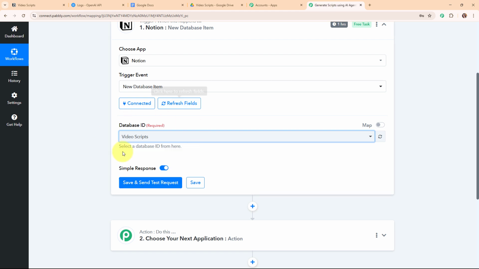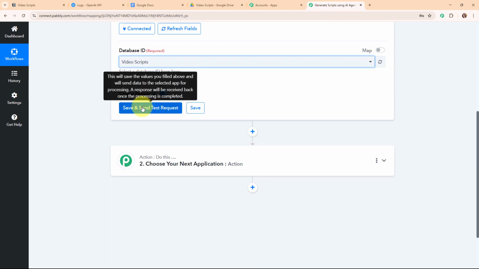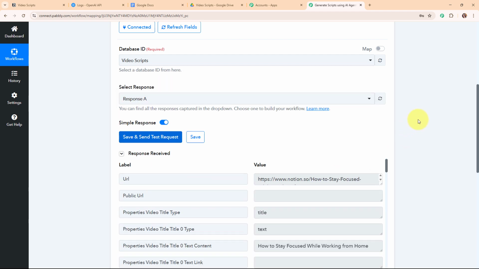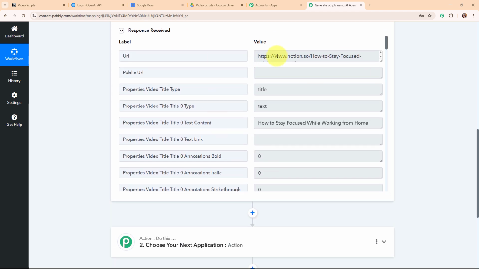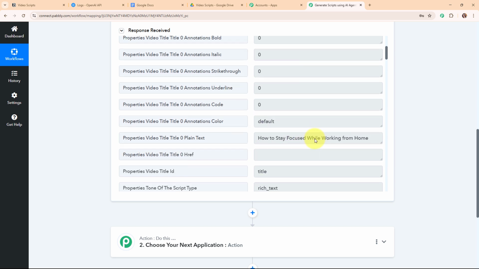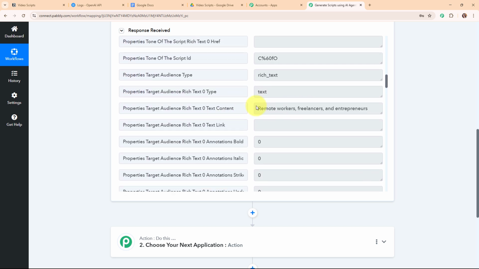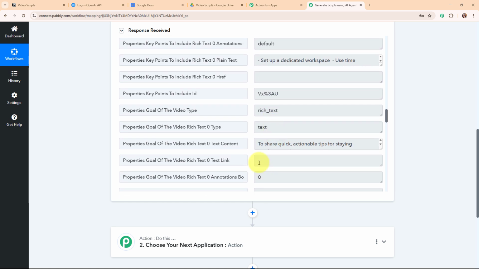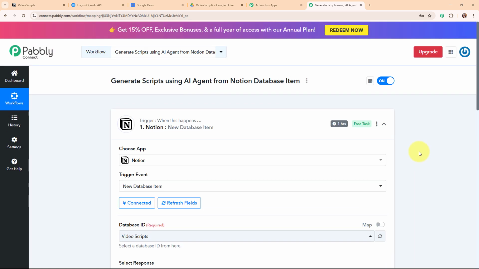So now after entering the required details, I'm going to click on the save and send test request given over here. And here you can see we have received a successful response where we have received the URL of our Notion database, and also you can see the details that we have received such as the title. Here you can see some other details such as the content and all the fields that we filled in our Notion database item. Alright, so with this we have successfully set up our trigger over here.